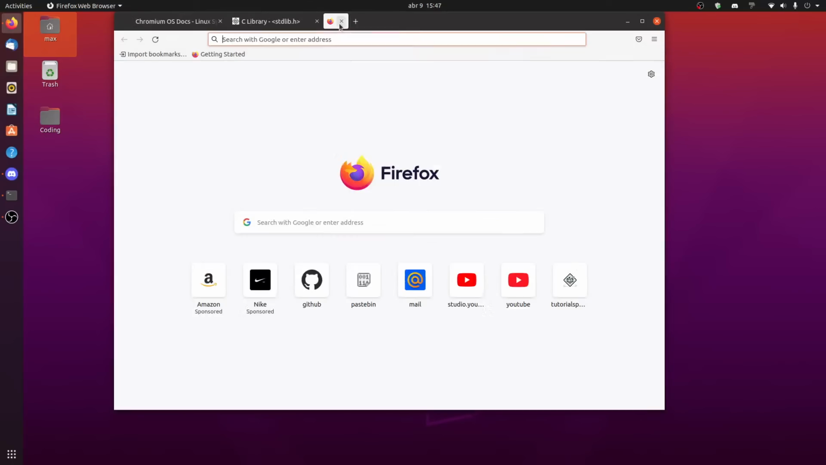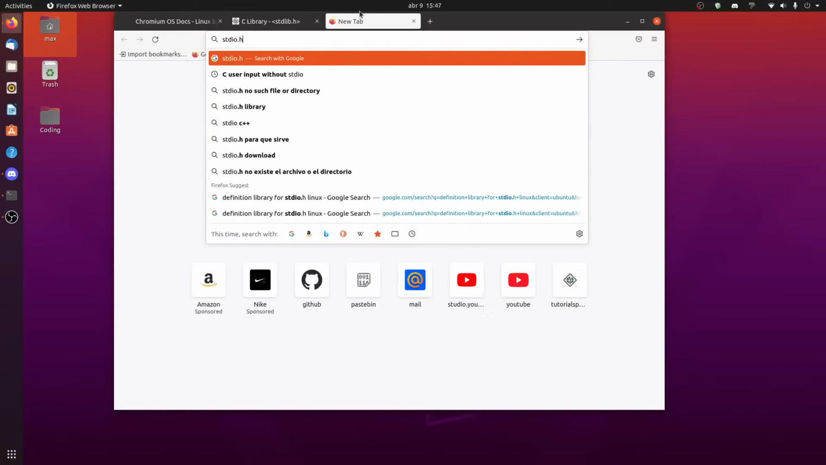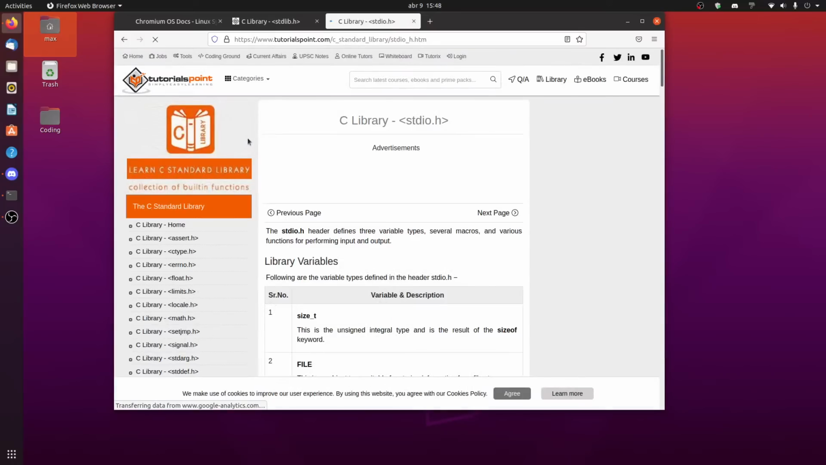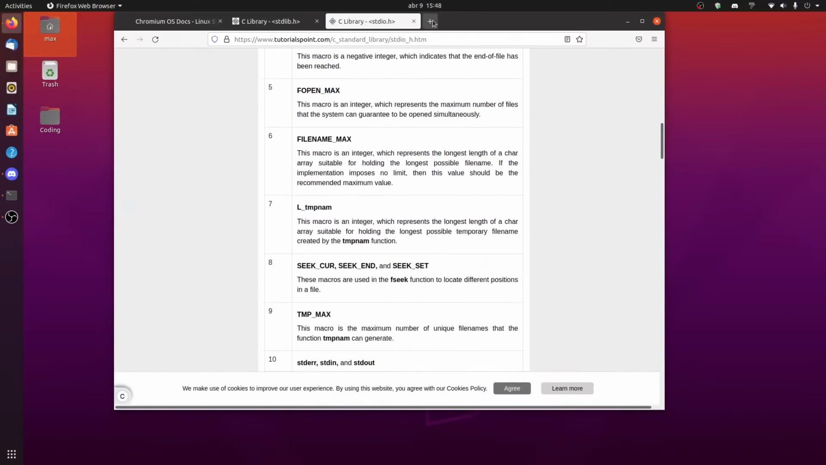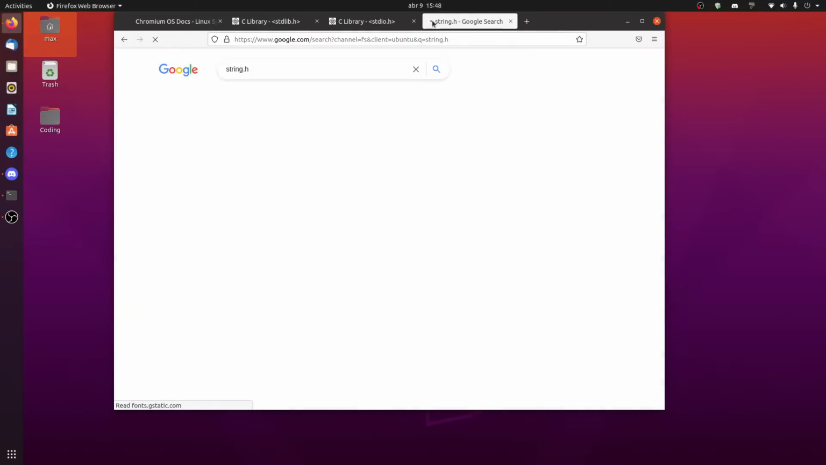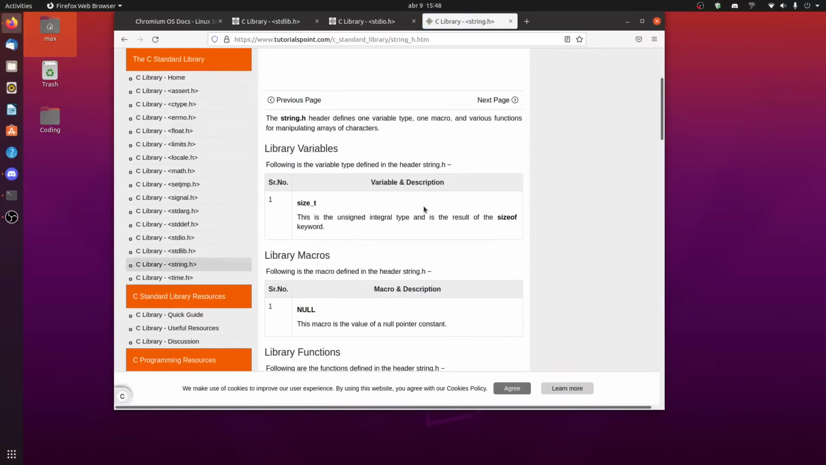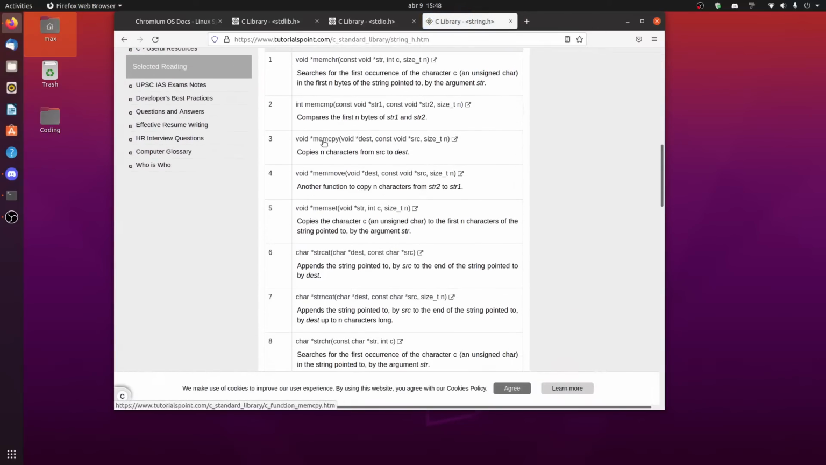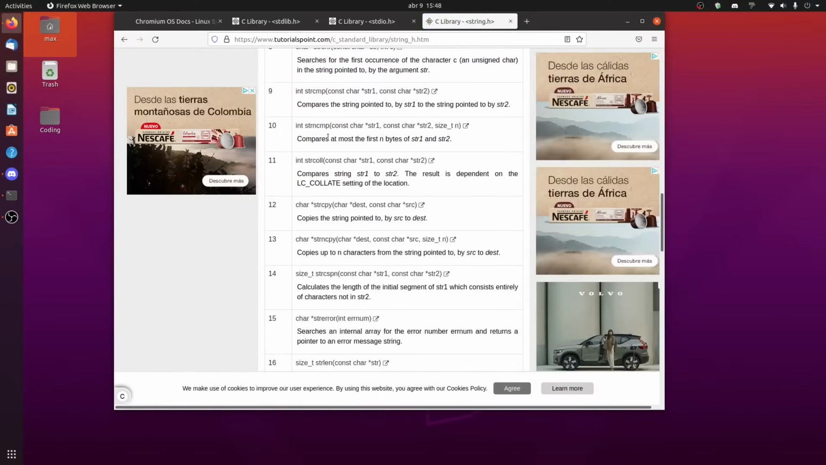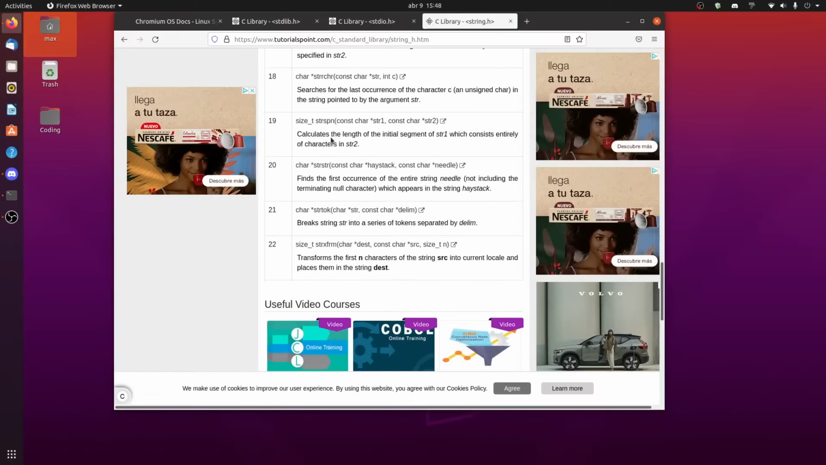So if I also search up stdio.h, because obviously if I have a function, I want to put it in the right place, and I also need to search up string.h, because I know this one is probably going to be needed. Okay, so we have all of this stuff that we need to figure out.